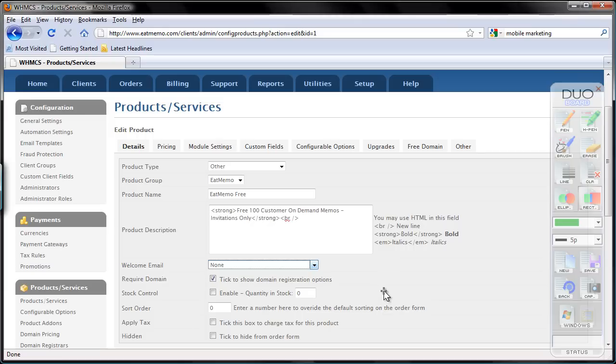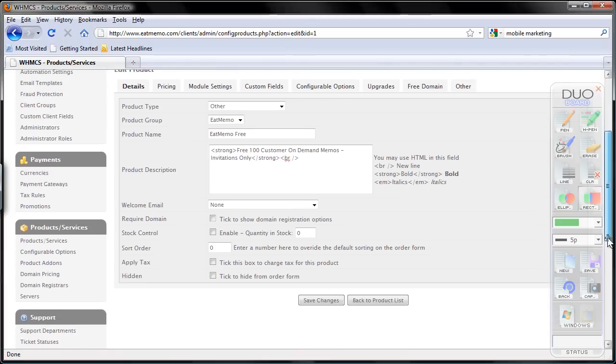No, this particular service will not require a domain name, so I'm going to uncheck this. So when people want to buy or sign up for this service, they will not be asked to enter a domain name. So I'm going to uncheck that. So let's scroll down.